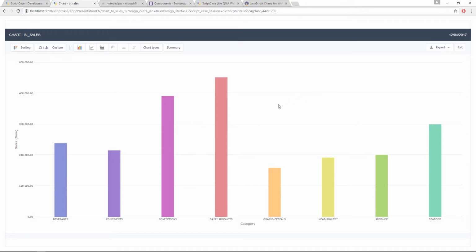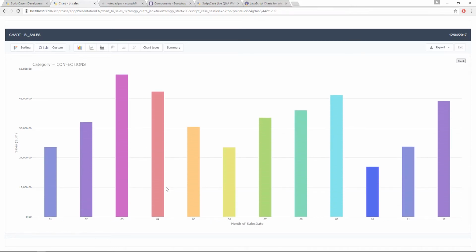and it's also responsive. Okay, so here this is a synthetic chart, because you have, for example, the categories, and if you click here, you will drill down and see the months. You have their categories and months. Okay, so this is how Scriptcase is going to show you the chart as default.